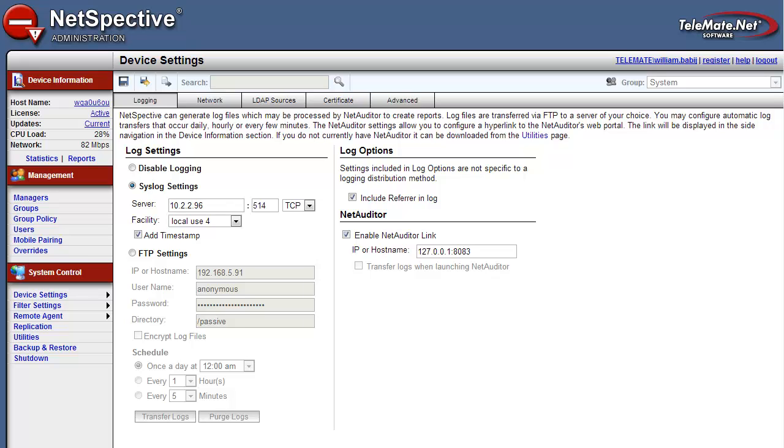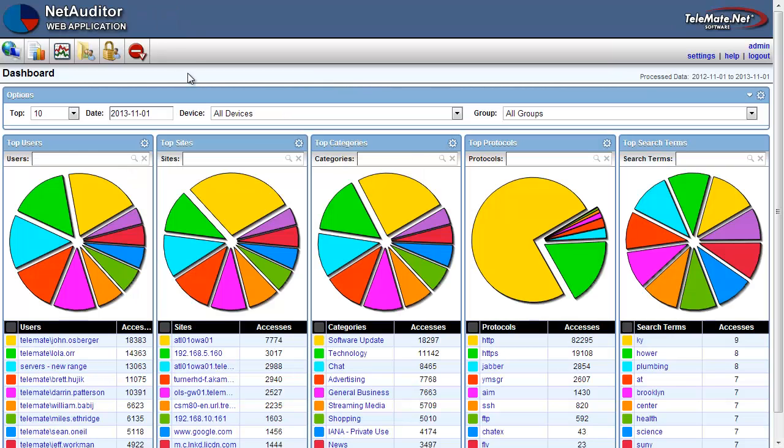We recommend with our 10 gig solution that you offload logs with FTP due to the amount of data that you are offloading every minute. But with our 1 gig solution, we recommend that you offload logs with syslog. We're using syslog so that we can process logs in real time and do some interesting things with them, such as have these real-time dashboards.